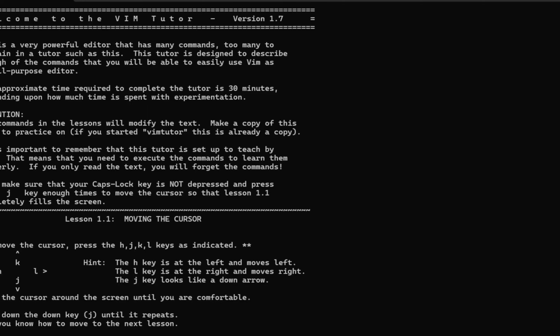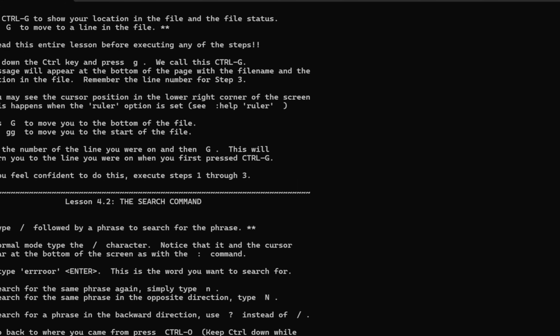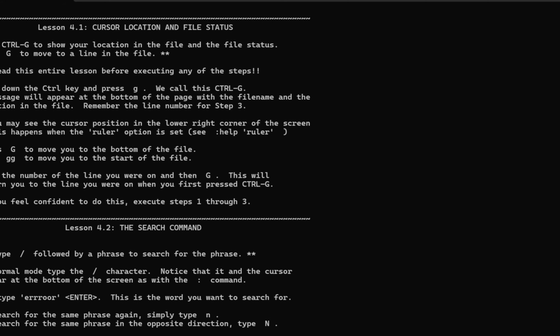gg, 512G. See, right there. All the way down to that portion of the line. It's so much quicker if you know exactly what line you need to go to, and you can get that information, obviously, by just doing Control G. And see that? It tells me 509.